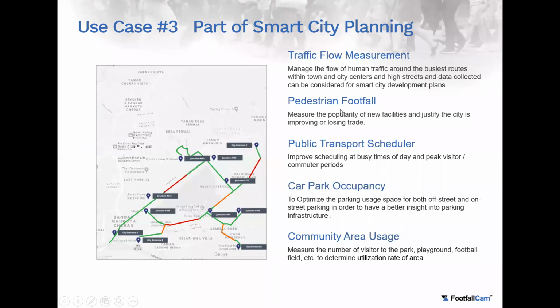Pedestrian footfall, again, is something that they would like to know as well. If they have new facilities, they need to justify whether the city needs to improve, whether they are improving or losing trade, and how they should reallocate their facilities or build more facilities to improve the situation in the city.